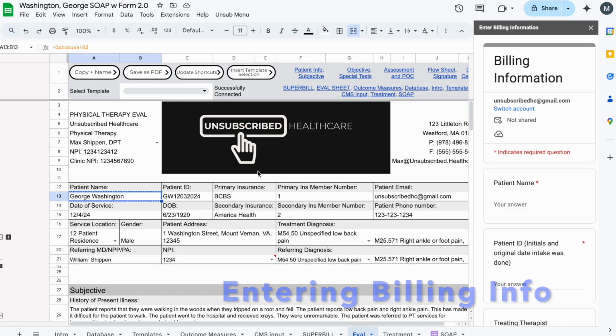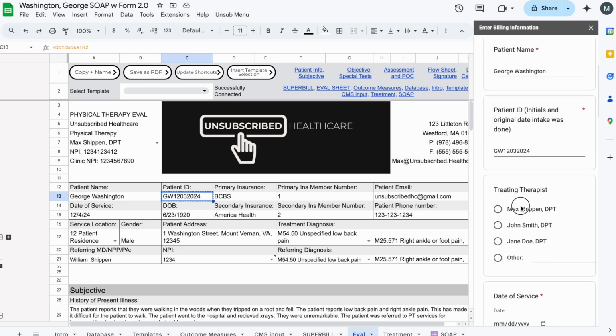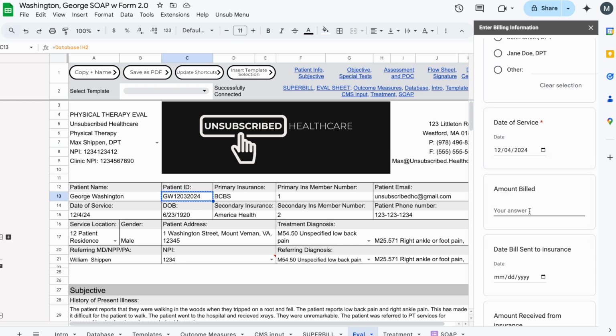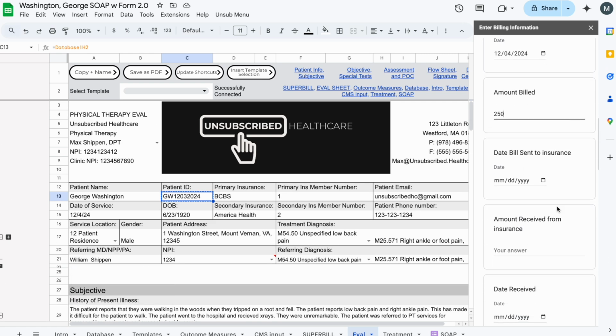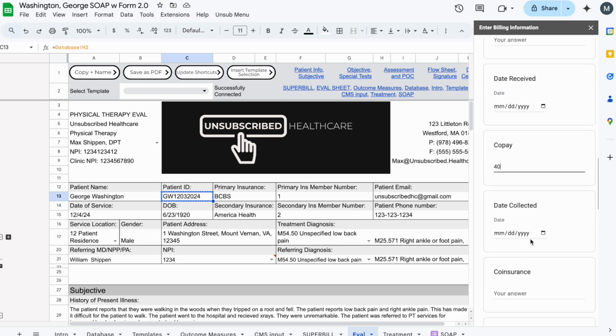So I'm going to scroll up to the patient's name, copy and paste the patient's name in there, as well as their ID, who was the treating therapist, the date of service was today, the amount billed was, we'll say $250. We did not send it to the insurance yet. Their copay was $40.